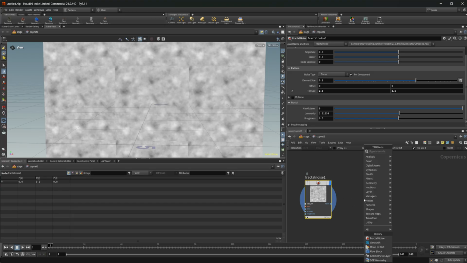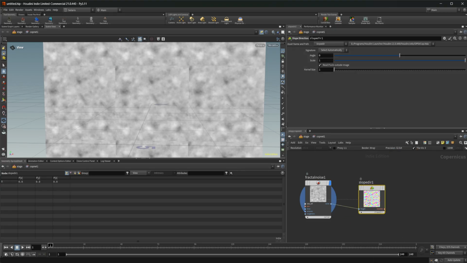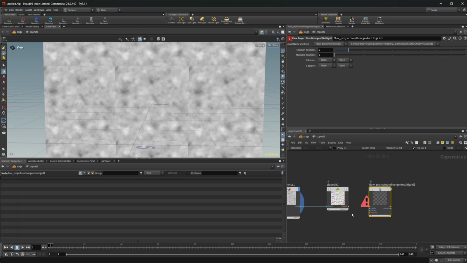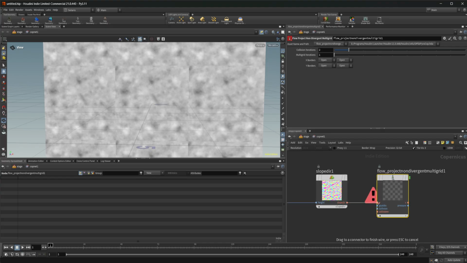So we'll take this fractal noise. Let's drop down a slope direction, wire in our noise into the height. And then we also need to uncheck this read pixels outside of image. If you don't do that, it's going to break the tiling. Then let's use the flow project non-divergent multigrid, which is what powers the new flow solver in 21 as well.